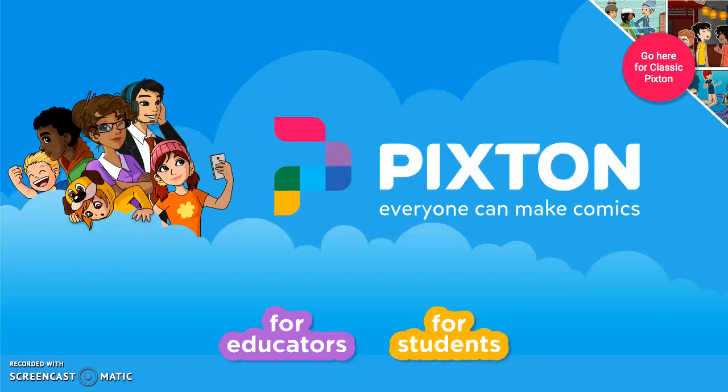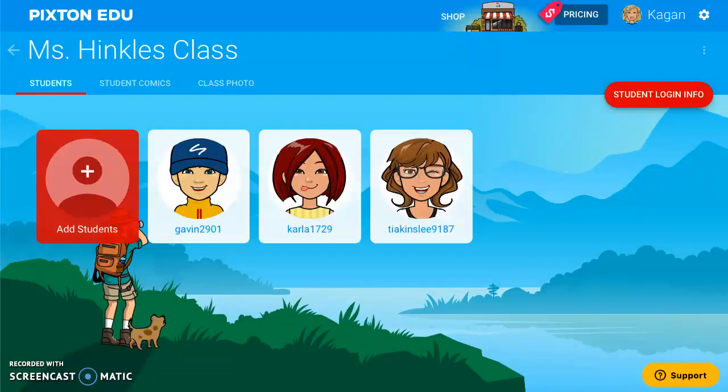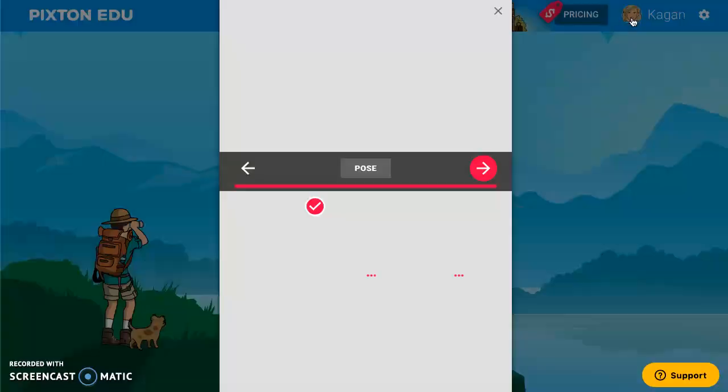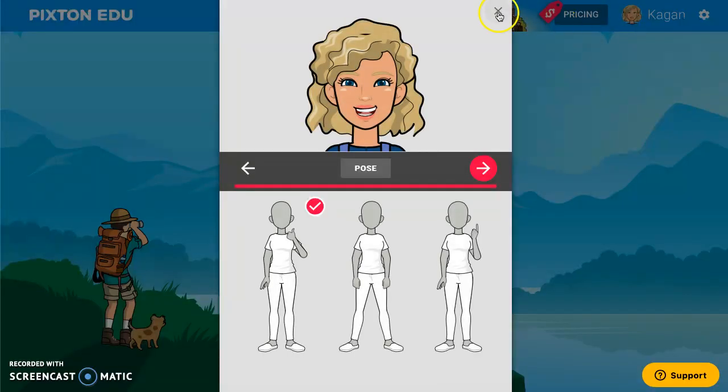I've already created my avatar, but this is just an overview of what it looks like. So this is my avatar. And you can go through and select all kinds of different characteristics that you want your avatar to have, but we'll get into that in a second.